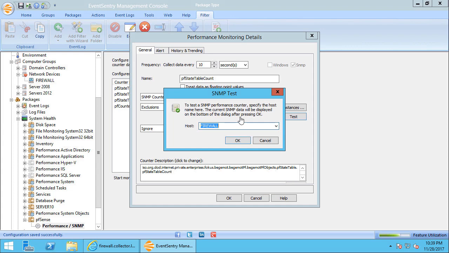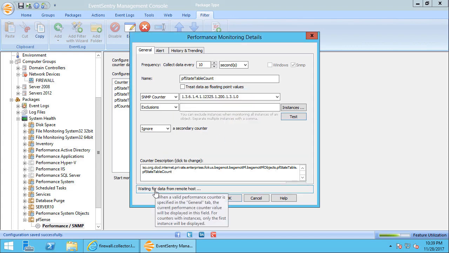So now you can essentially apply this counter to this device, and EventSentry, the management console, will now contact the remote host and try to retrieve that information, and we can see that it works. So first it showed us the system description so that we know which device it's talking to, and now you have the values that it's been receiving. So the average is 19 for the table count, and then the minimum and the maximum and the last value. So that's a great way to immediately see, okay, does this counter actually exist on the remote host?